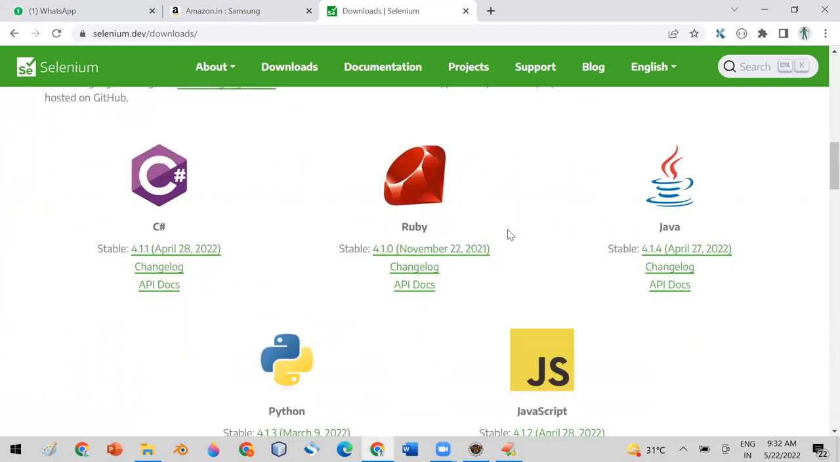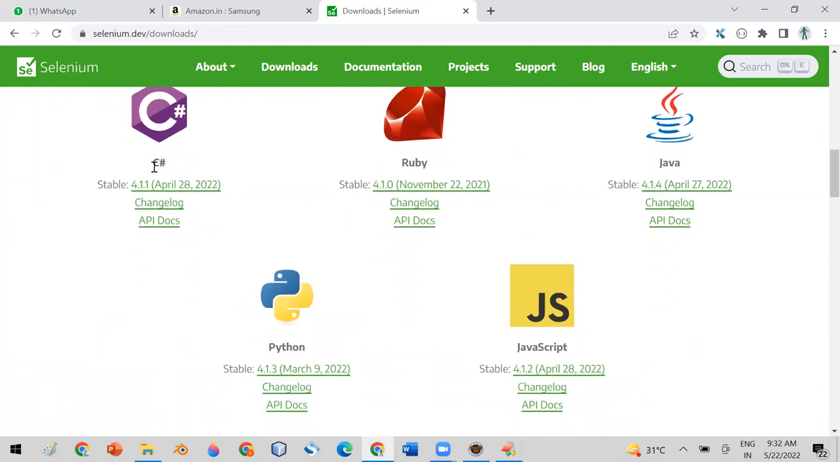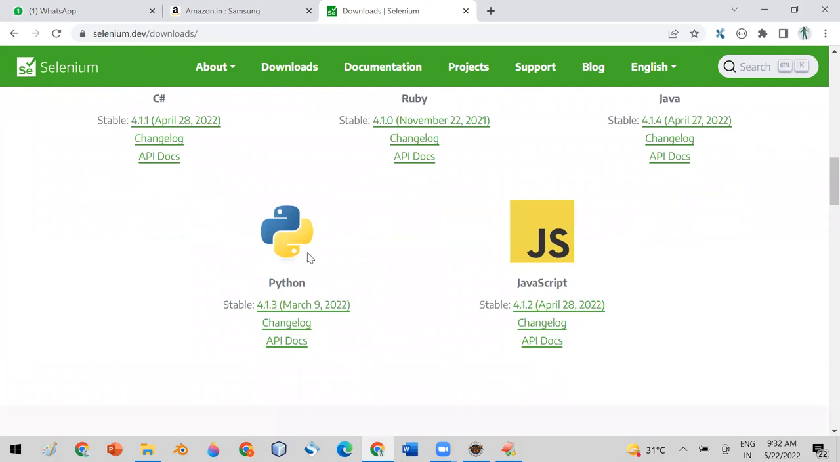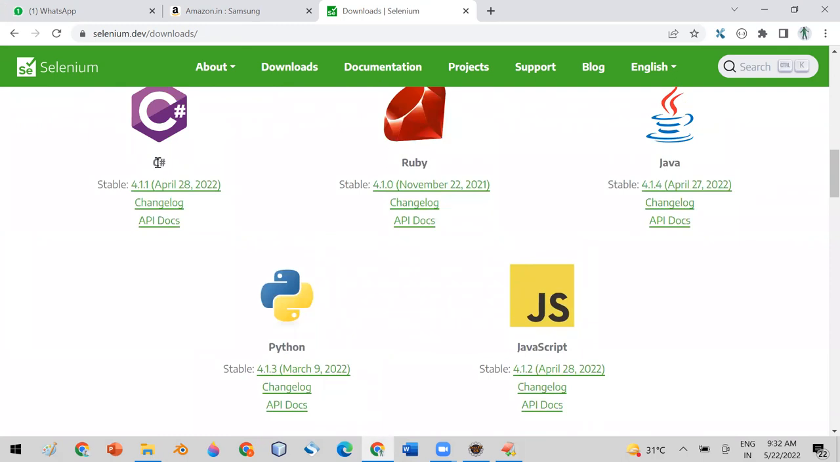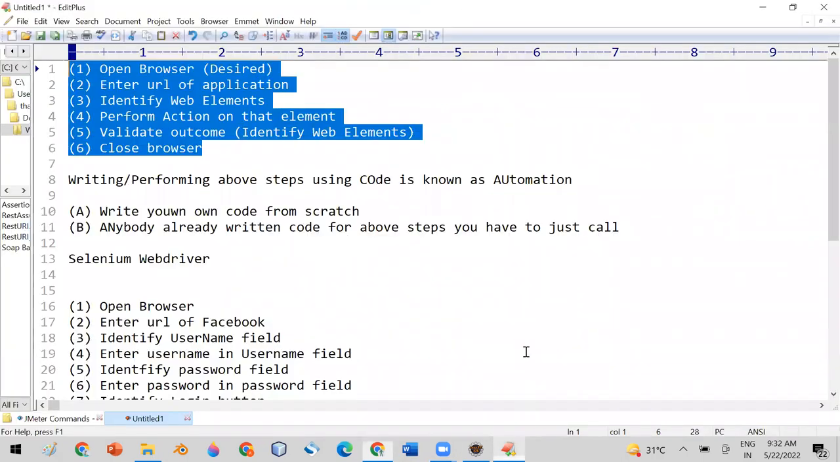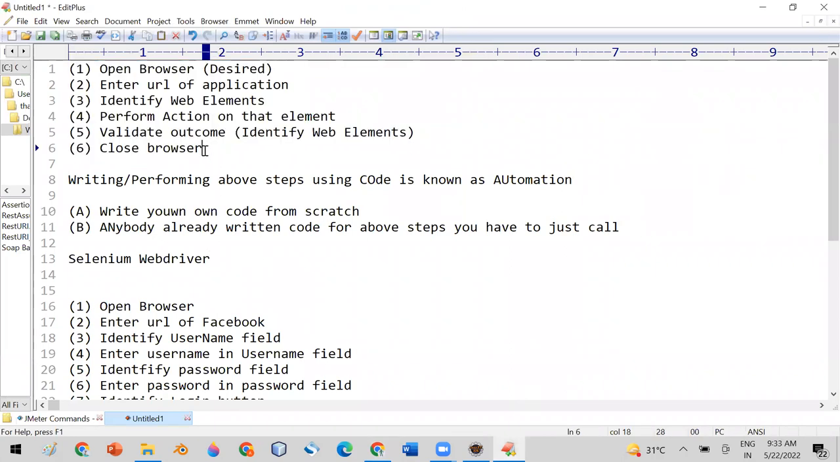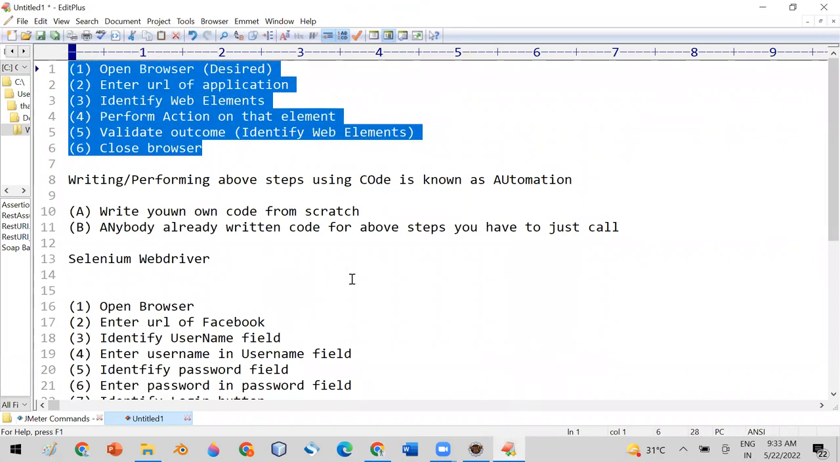Selenium library or you can say functions are written in different languages: C Sharp, Ruby, Java, JavaScript, Python. Getting my point? कितनी इसमें लिखी गई है? It is written in C Sharp, Ruby, Java, JavaScript, Python. इसका मतलब, if you want to perform the automation of these steps, you can choose any language.